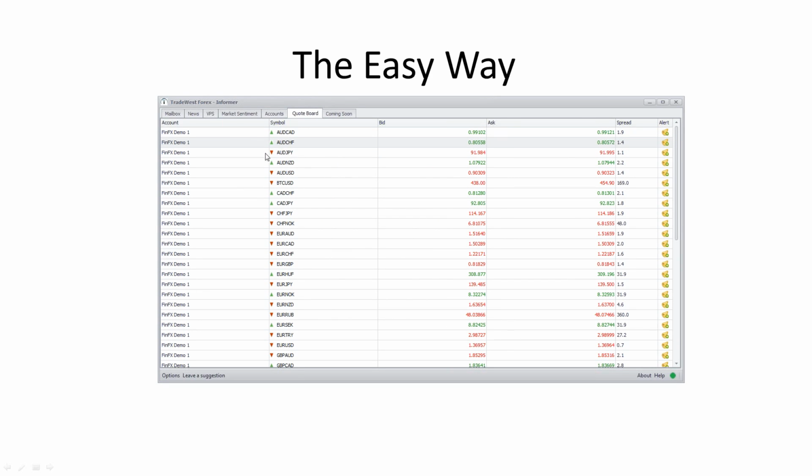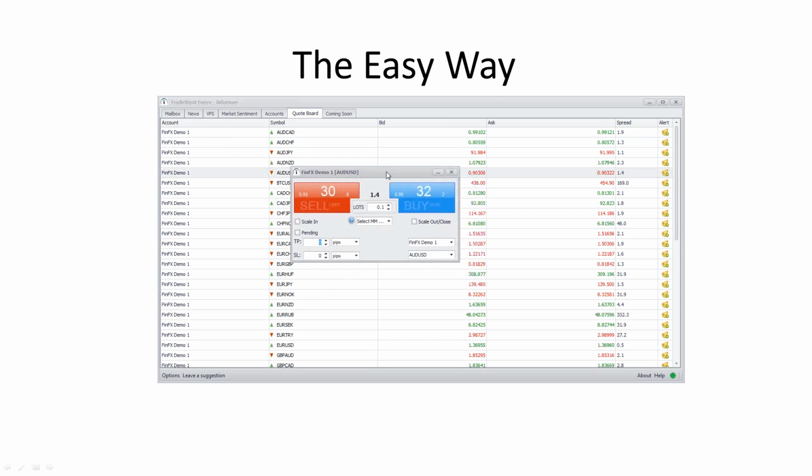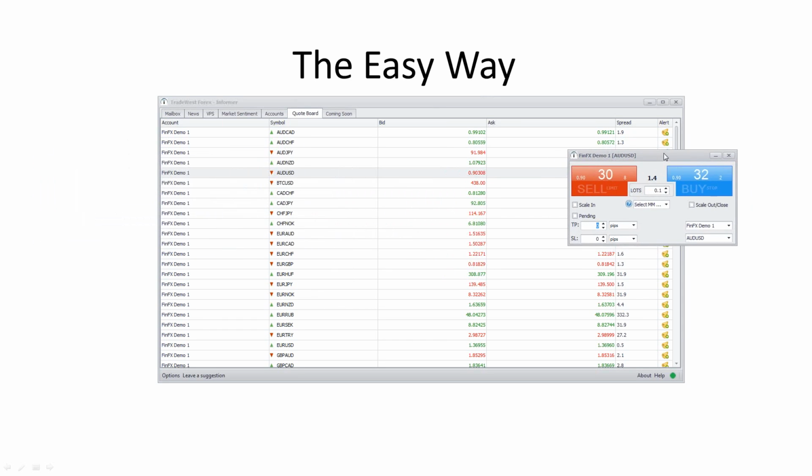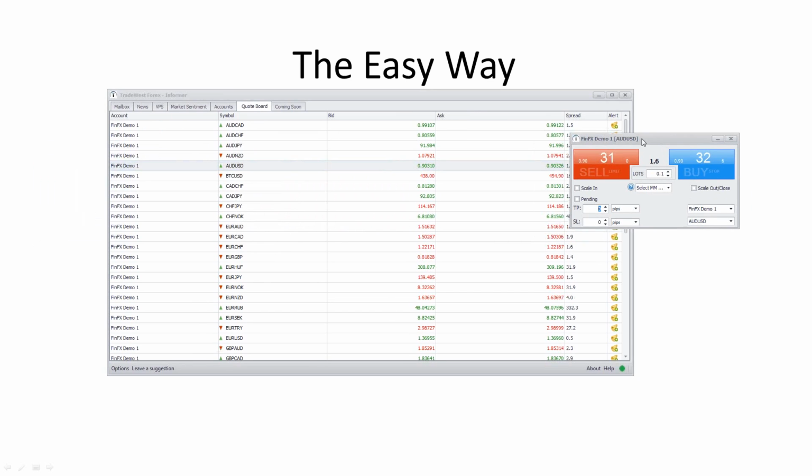Once you have those up, you can double-click here. Let's say I wanted to go place a pending order on the Australia dollar. I'll just double-click here, and a new order window will show up. What I can do now is just click on the pending order checkbox, and all it's going to ask you for is the price that you want to enter at.